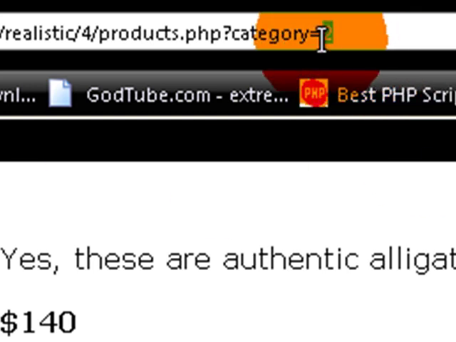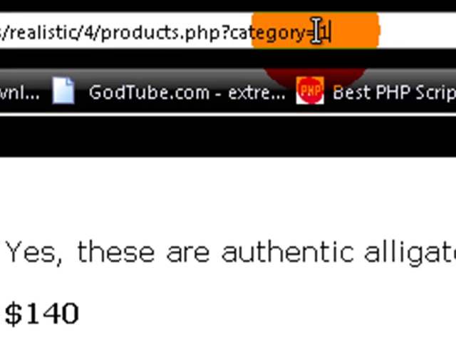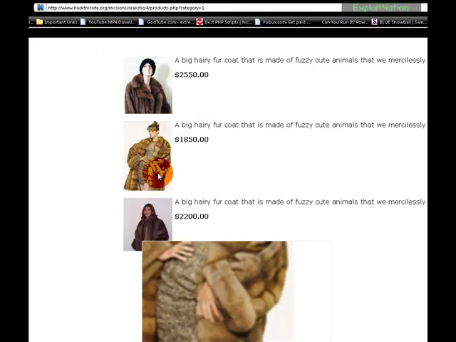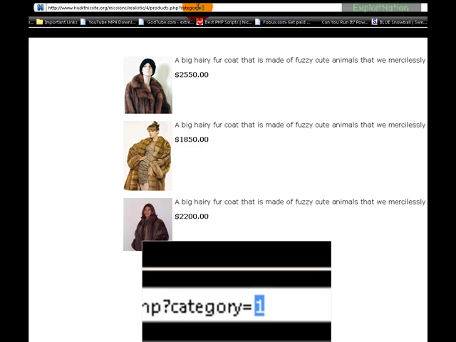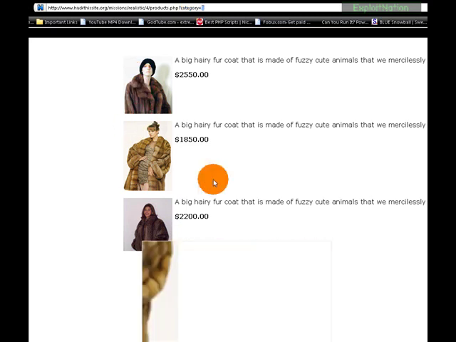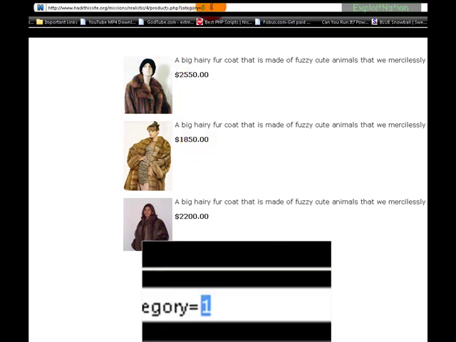But see category 2, we can change that to 1, and it is taking us to the fur coats page. So if you're familiar with PHPBB, IPB, vBulletin, you're probably going to see somewhere along the lines categories and forum and topic IDs similar to this up here. Category equals, topic ID equals, CAT equals. So it's pretty much the same, and we can verify that they display their data here and keep their items in an SQL database.